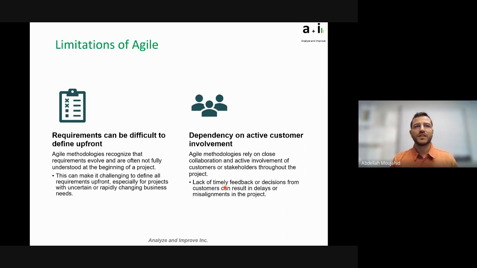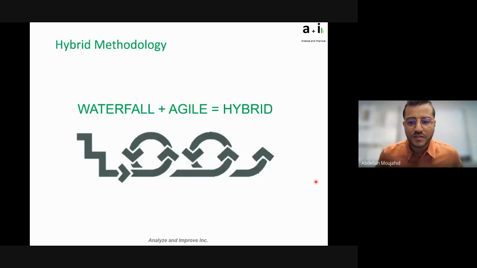So basically, the way you look at it is, if the customer wants to be involved all the time, basically full time, you're looking at an Agile methodology. If he doesn't want to be bothered, then you're looking at a waterfall. But there is another methodology that is hybrid. So that's the last one.